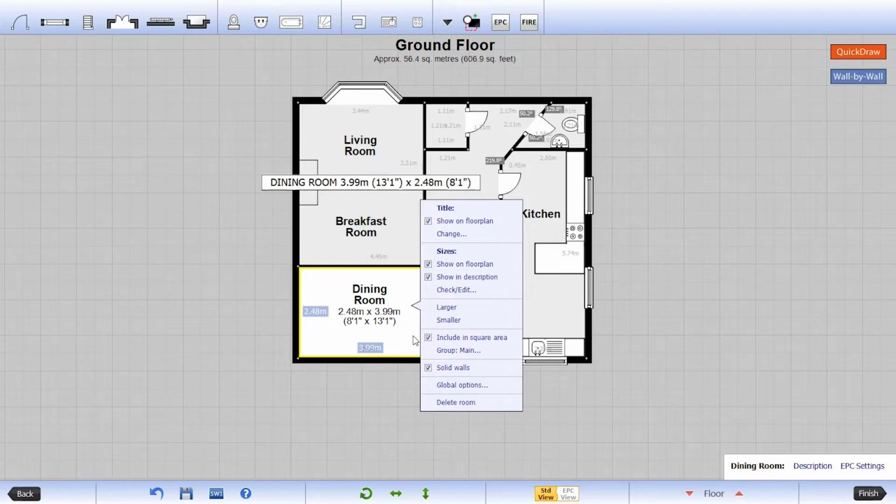Tap into a room to open the Room menu. In the Titles section at the top, you can show or hide the room title using the tick box, and also change the title.